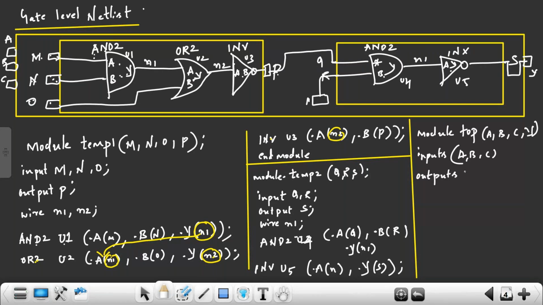Y. Output is what? Y. Input is A, B, C. What is output? Output is Y. Now I have to write the program for not integrating the cells. Now I have to write the program for integrating the blocks. So this is the integration. This is how it is interpreted.